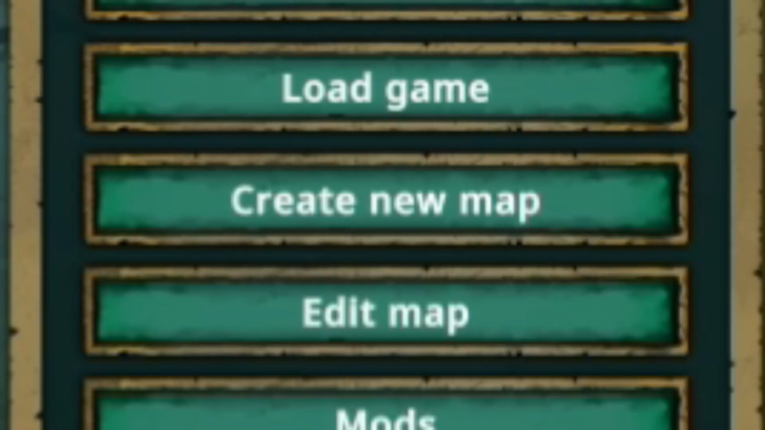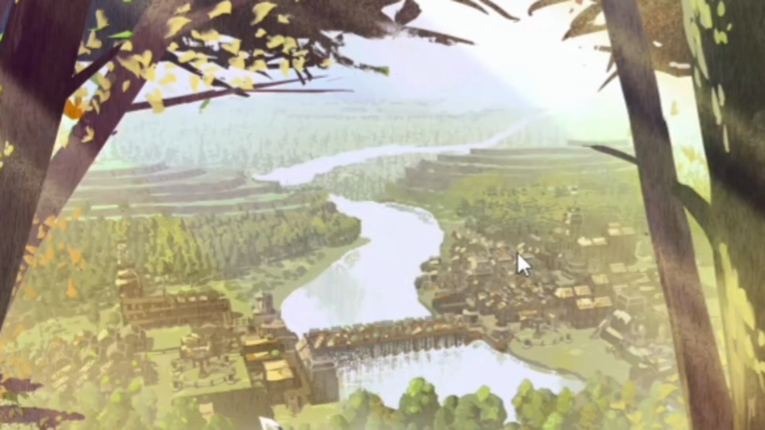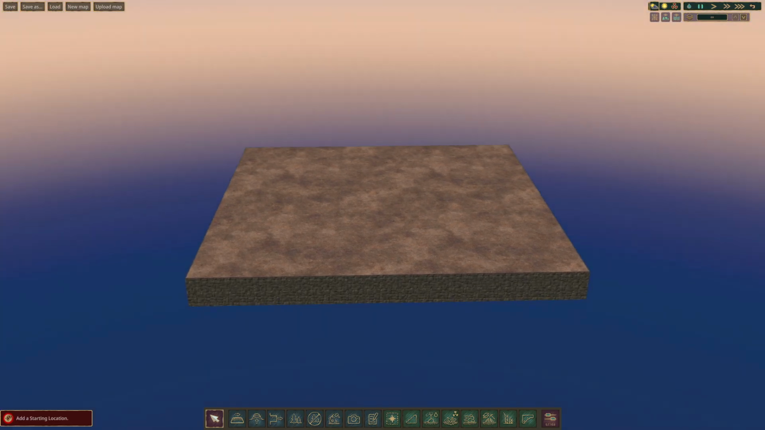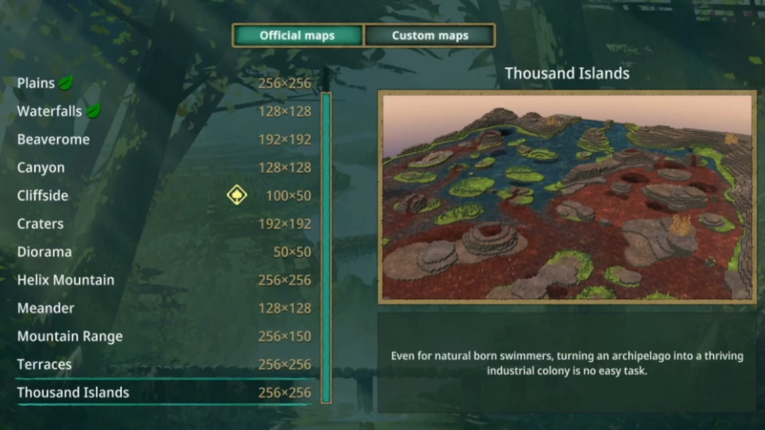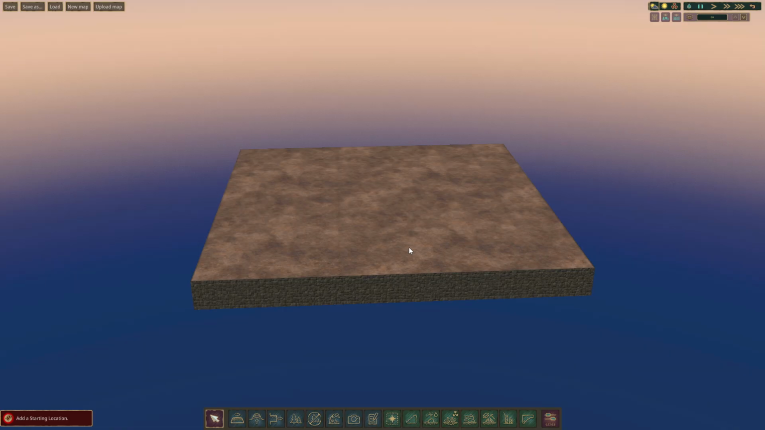But what we're going to do is create a new map, a small 64 by 64 map. We're going to change this terrain and test out some theories with our water physics. So we want to take our current game, which is the Thousand Islands map, and make it have a big waterfall on the outside, have everyone on top living up there, and have it nice and green.